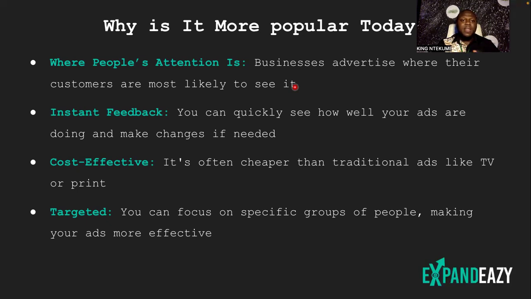Now, instant feedback: you can quickly see how well your ads are doing and make changes if needed. That's a fact. When you advertise on social media platforms like Facebook ads or Instagram ads, you can easily go and see. Today, I set up an ad and I was checking to see how well it is doing. Based on previous experience running ads, I'm able to know what the ad is doing by this time. This ad has a low probability to do very well.